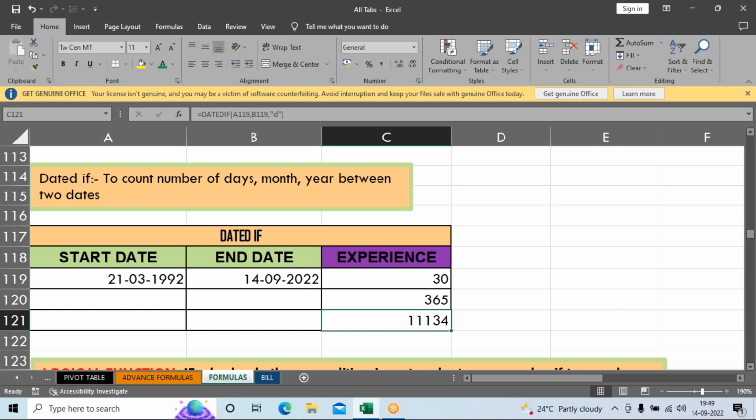11,134 days completed for me. That many days. I am here. Okay, so it is showing like this. Now, girls, in my teaching experience, I should find out the experience in my job. So I'm changing this date.